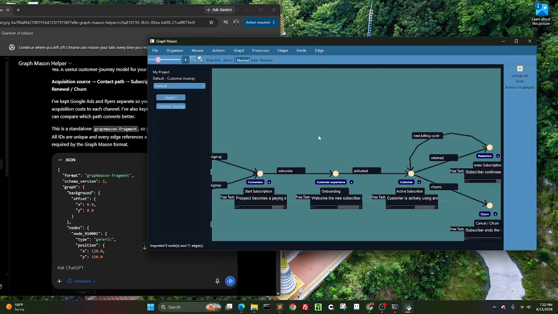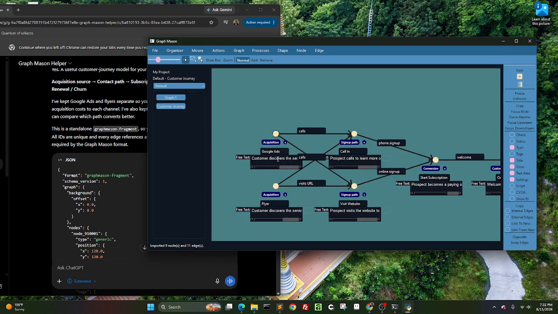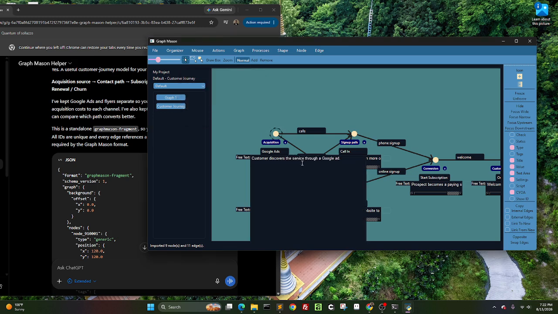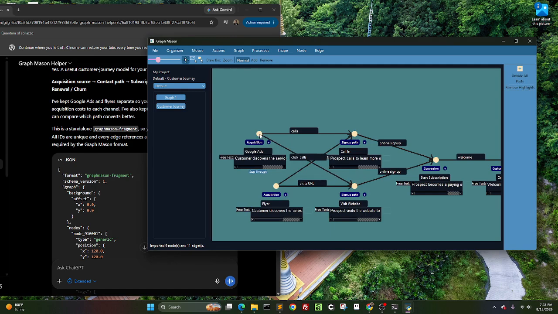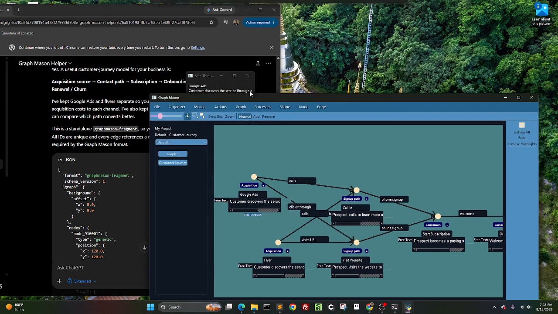So let's start at the beginning with Google Ads, and let's add this CYOA, which is like a choose your own adventure, and you can step through the graph. So Google Ads, the customer discovers a service through a Google ad, which is this node here, and then it's got calls or clicks through. So I can choose one of those. Let's say I click through.